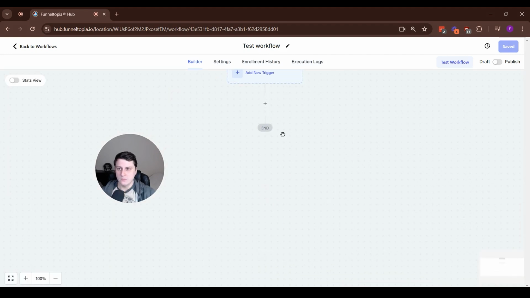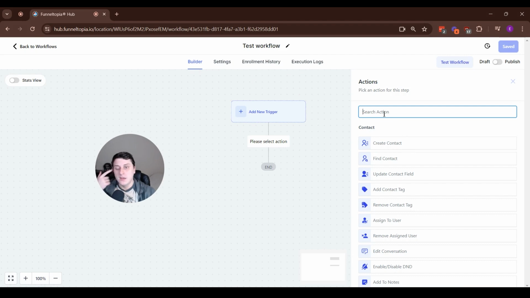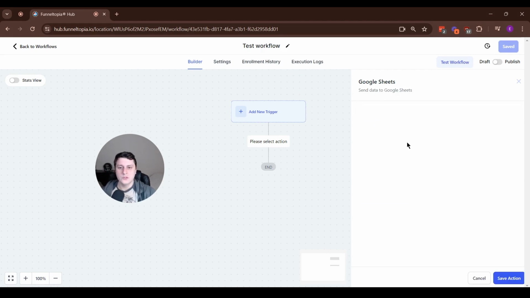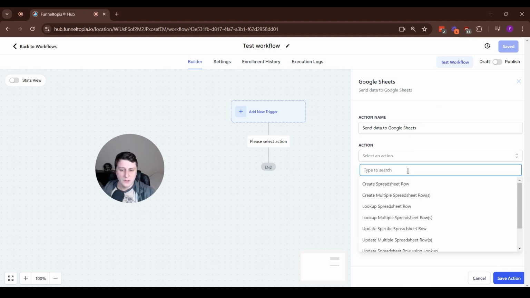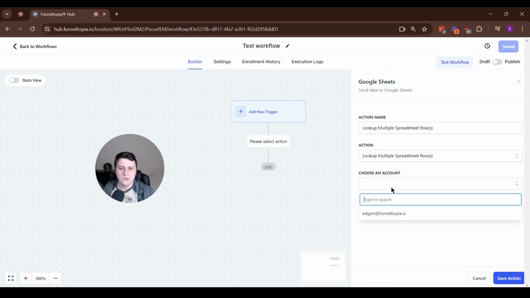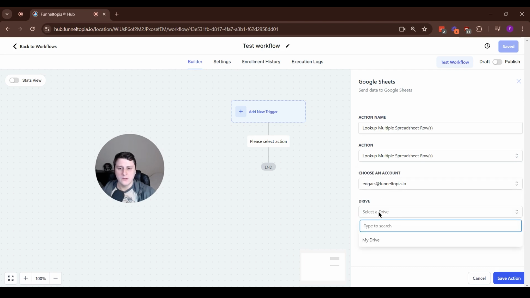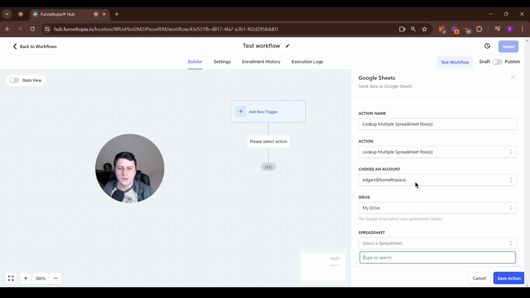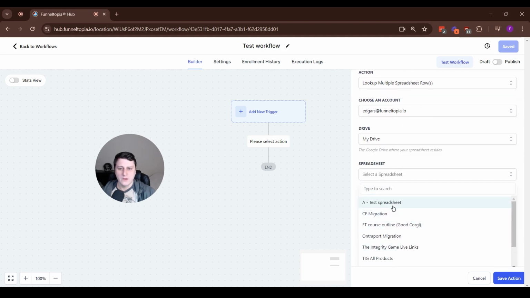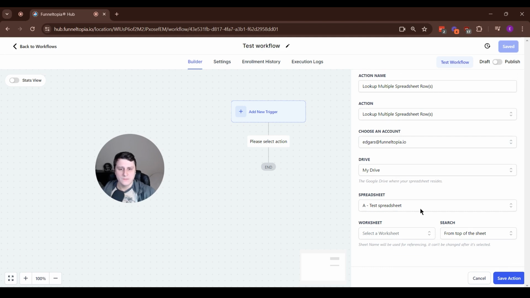So now we're just in some sort of a new workflow, and over here to add an action, and to find it, we need to type in Google Sheets, and obviously it needs to be connected to one of your Google accounts. And it's going to be look up multiple spreadsheet rows. Over here, choose an account, obviously needs to be connected, drive, my drive, and in this case, it's just called test spreadsheet. And over here, we look for the worksheet, which is at the bottom.